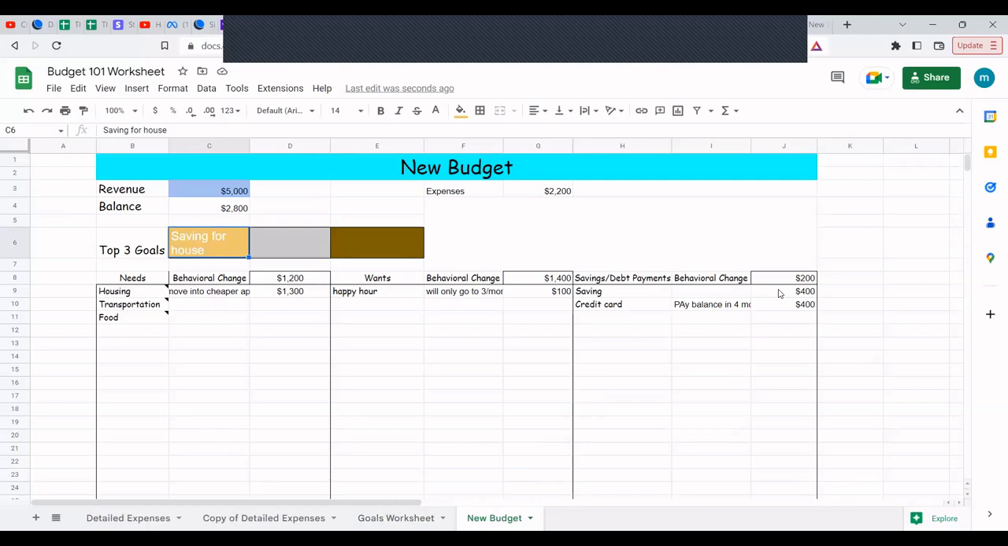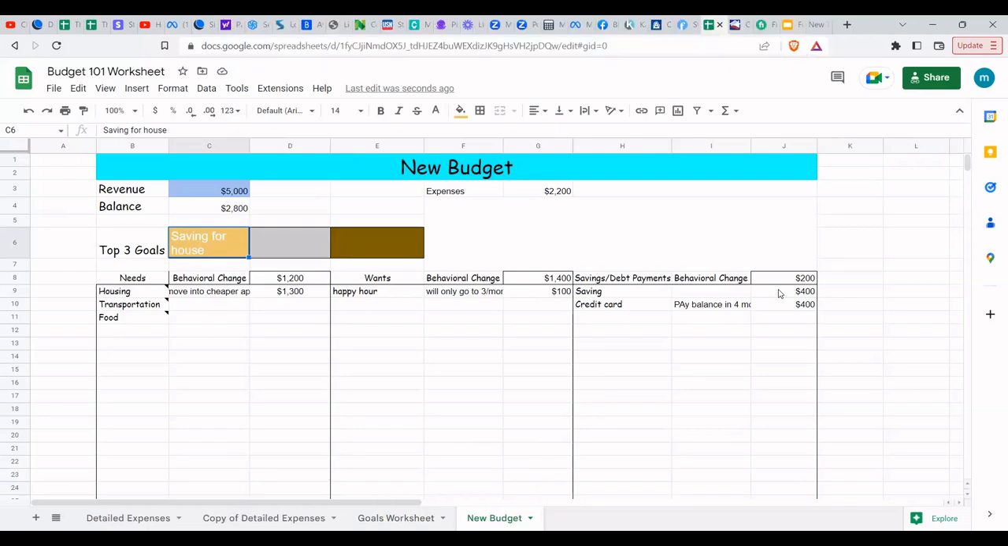So that is really the gist of the budget worksheet. Once you have this filled out, then you can save it, download it, print it out, whatever the case may be, and really use that to guide your financial decisions in the future.